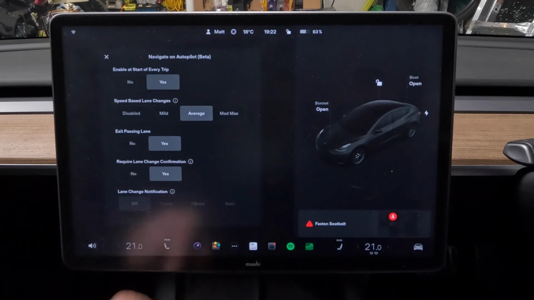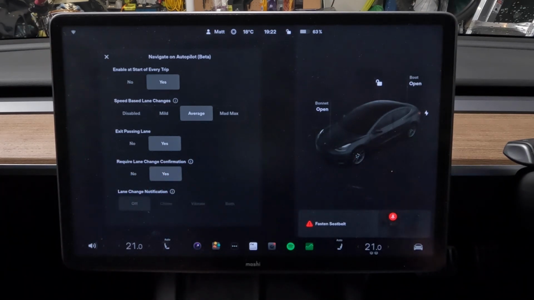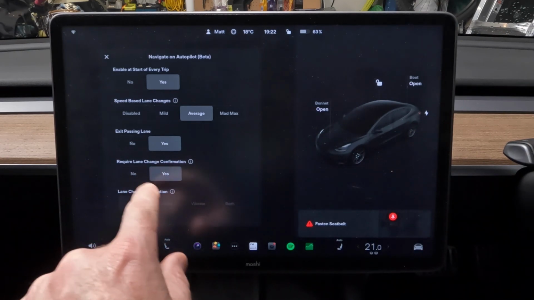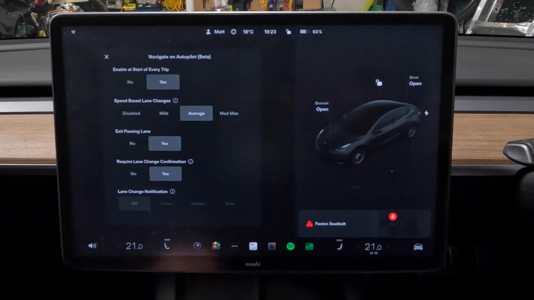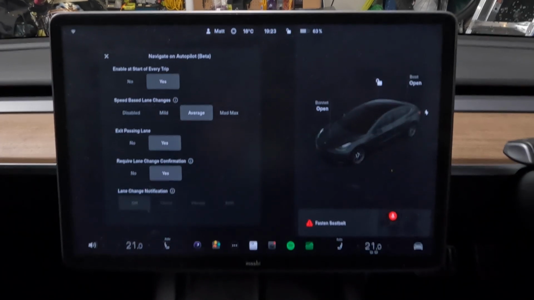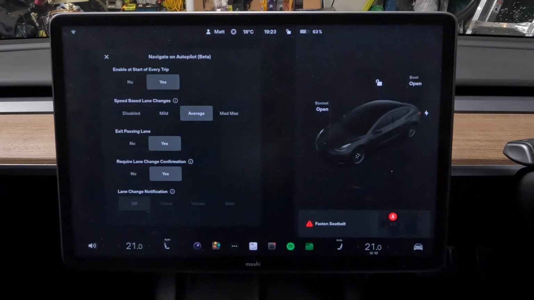Require lane change confirmation. So when the car wants to initiate a lane change, whether it be for an exit from the freeway or a speed-based lane change to do an overtaking maneuver, at the moment I've got it set to yes, so it requires me to give a confirmation on the indicator stalk to say yes, go ahead and do an automatic lane change. I'm going to leave it set to that for now. I am going to trial it without asking for a confirmation at some stage, but I'm leaving it there for the moment. I prefer to have a look around the car and say, yes, am I comfortable for it to do an auto lane change? Yes or no, or whatever.